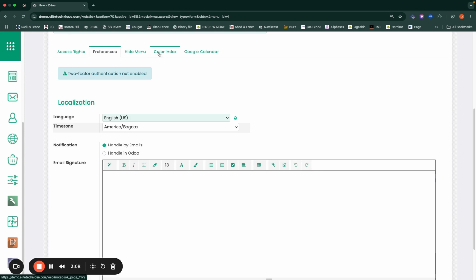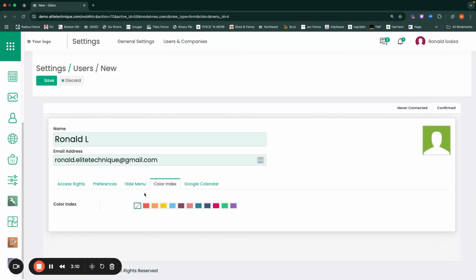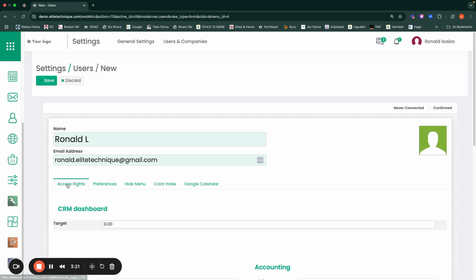Next on our tabs, we have the color index. This is simply so you can choose what color you want this user to appear with after he or she has been created. So when we're done and we're happy with the outcome and we have changed everything we want to change with this new user or assign everything we want it to be assigned, all that's left to do is for us to hit save.